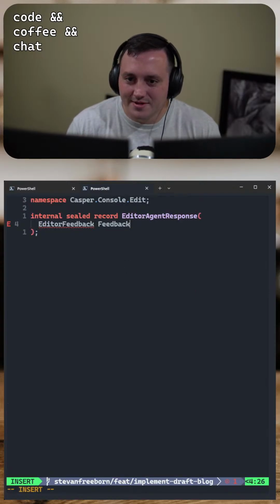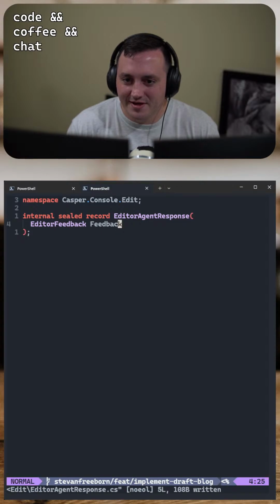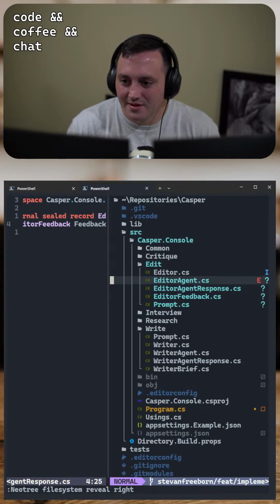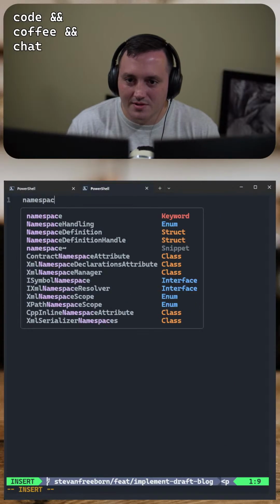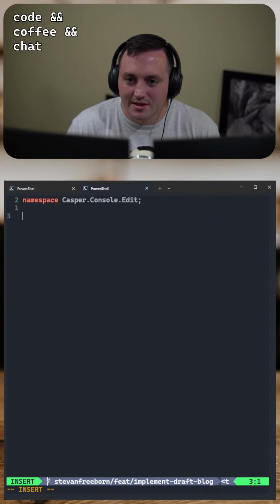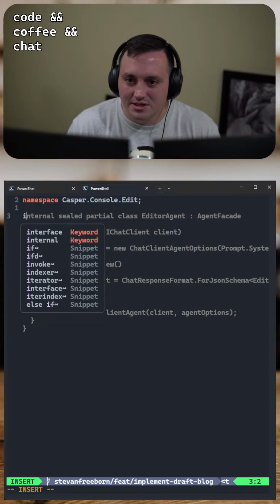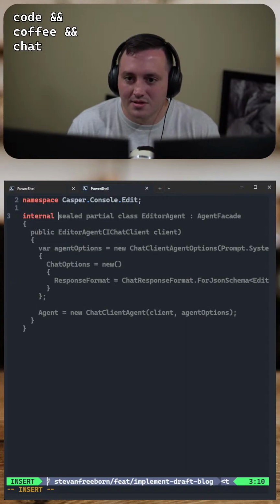Okay, yeah. So I'm here. We have editor feedback now. We can do the prompt. So we're gonna do namespace. Then we'll do internal sealed partial class editor agent.